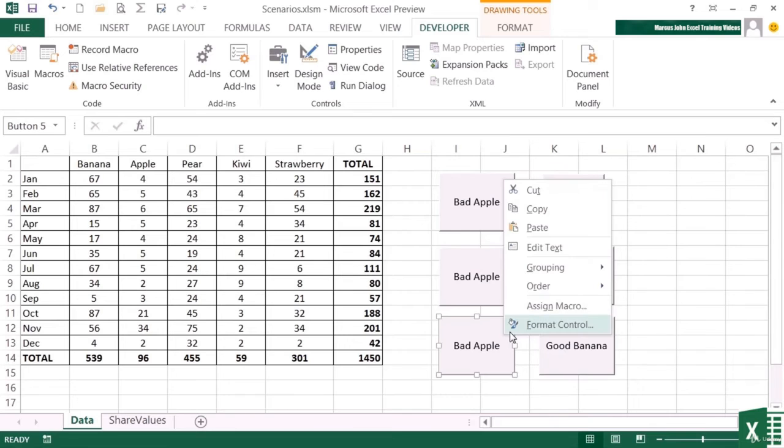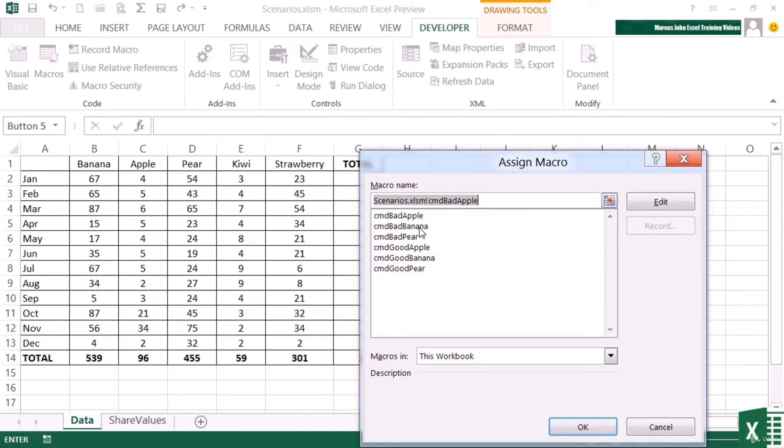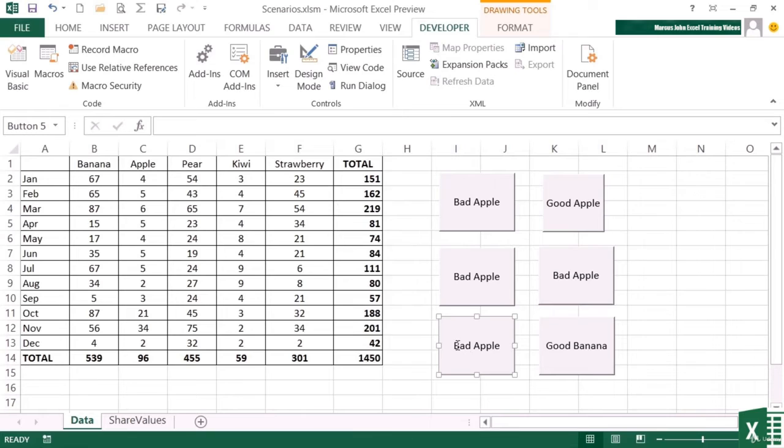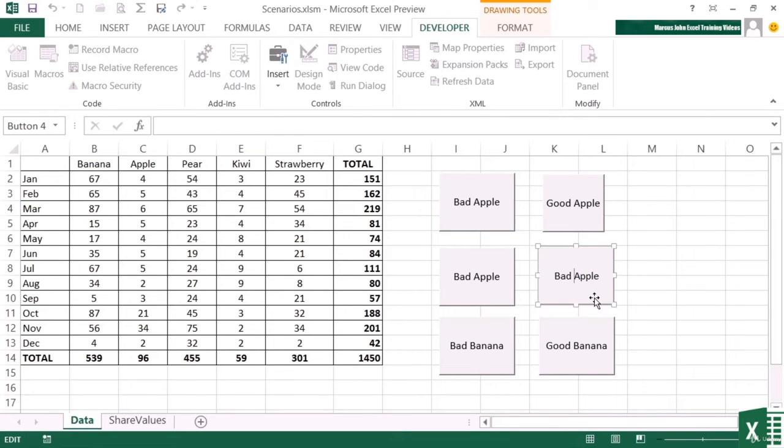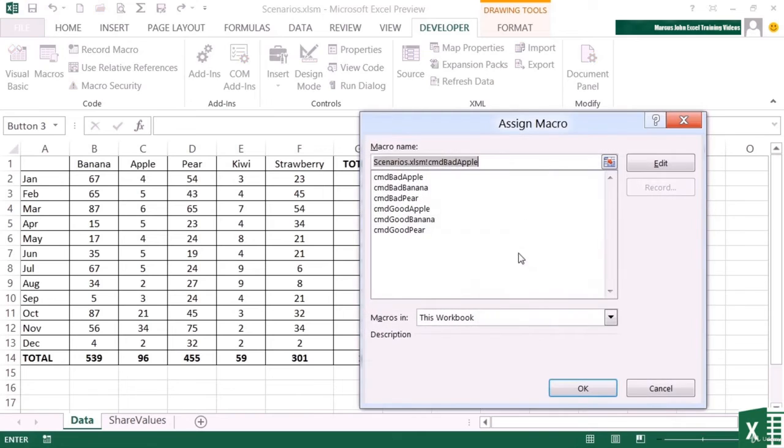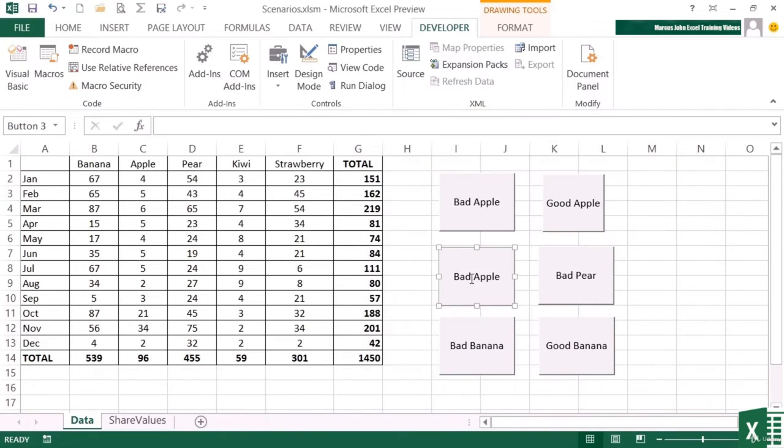This one, we need to assign the macro and have bad banana run, but I also need to change the text while I'm here. Otherwise, I won't know what it does. And then these 2, right click, assign macro, bad pear, change the text. And this one, assign macro, good pear, and change the text. Now we will subsequently look at a few bits of formatting that you can do with your buttons, including aligning them, but for the moment they function.